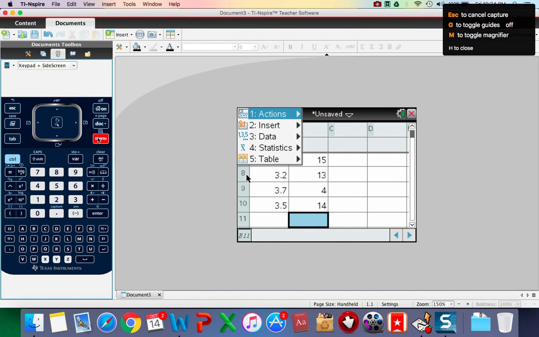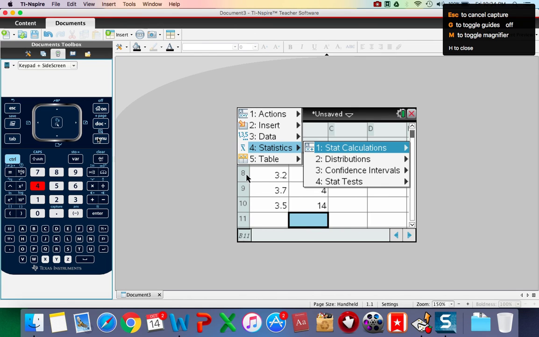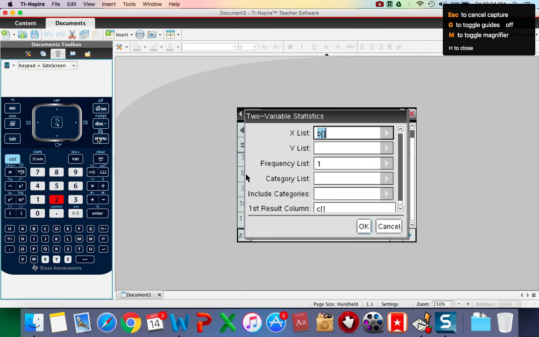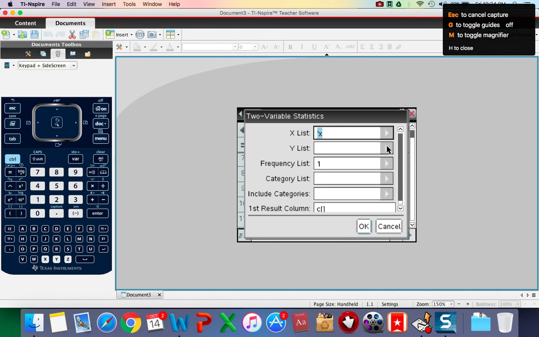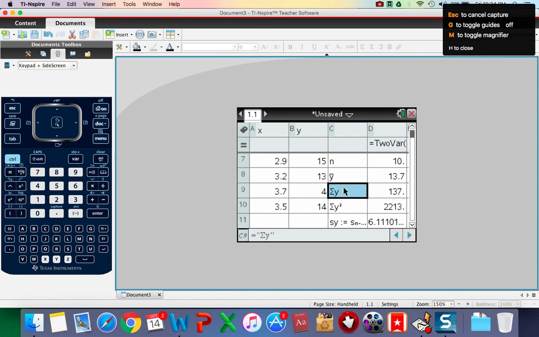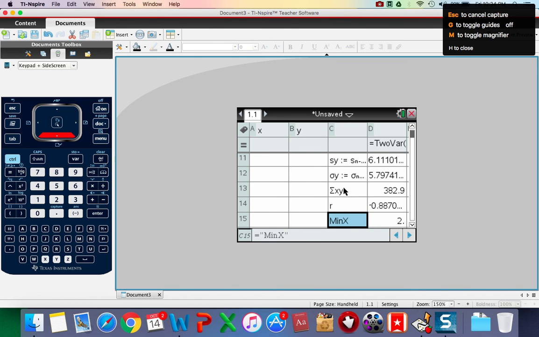Okay, so menu, statistics, stat calculations, two variable statistics, X list is in X and Y list is in Y, and press OK. You go down, you can see R. The value of R is negative 0.887. Okay, that means since the R value is negative, there is a negative correlation.